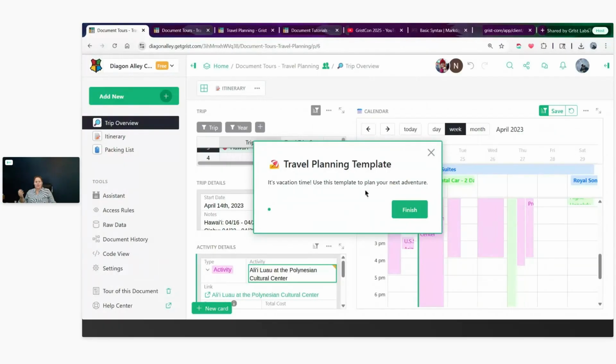And now we get to see our tooltip. We see our title. It's vacation time. Use this template to plan your next adventure. Okay, this looks great. We don't need to do anything else.